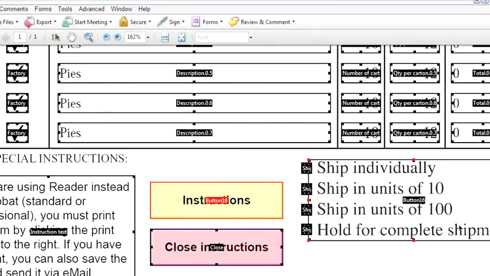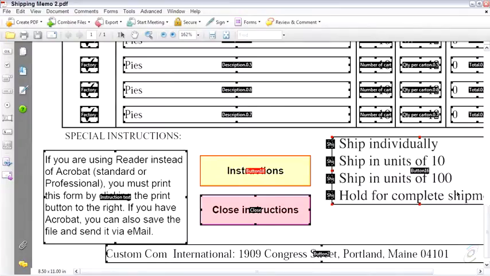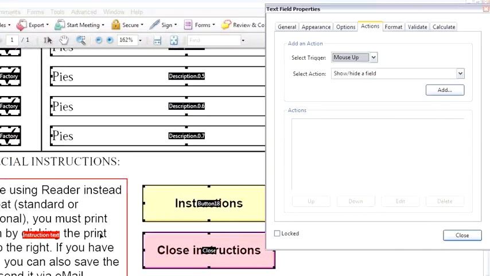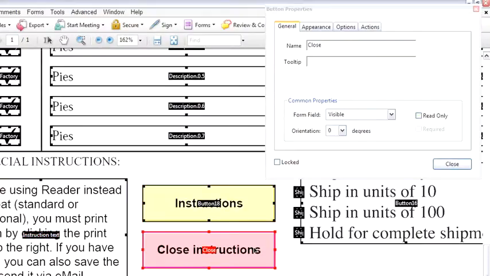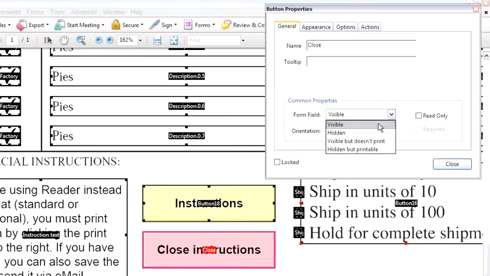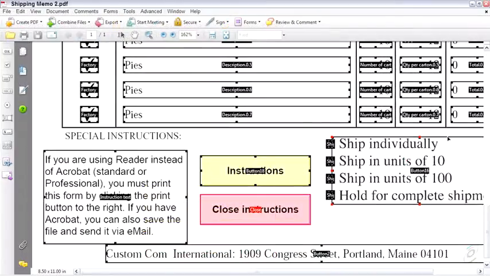OK, and Close. Now, to set this up so that it will work correctly, what I first need to do is actually hide these elements. This button will show them. They're showing, which means that they're visible. So I'll double-click the text field, click General, set it so that it's hidden. And I don't need to close the Properties dialog box. All I need to do is select the next object, set it so that it's hidden, and now I'll click Close because I want to preview this to see if it's working correctly.